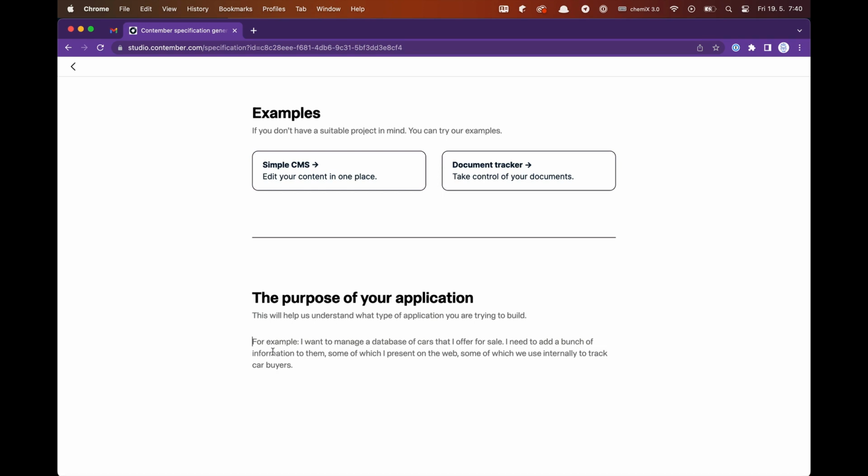Welcome to another video of Contember Week #20. This time, we will try to generate the cookbook application and showcase some minor modifications within the generated app.